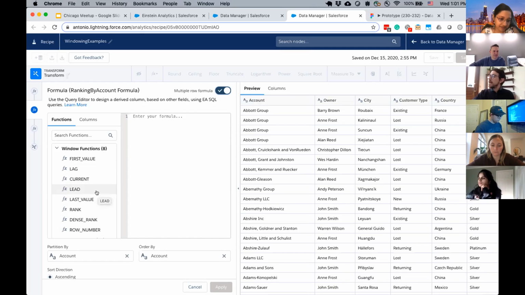Lag and lead are more SQL standard keywords for saying I want the following or the previous row. On top of that, we have what we call ranking functions. Rank, again, based on your partitioning and your ordering, it creates a ranking.